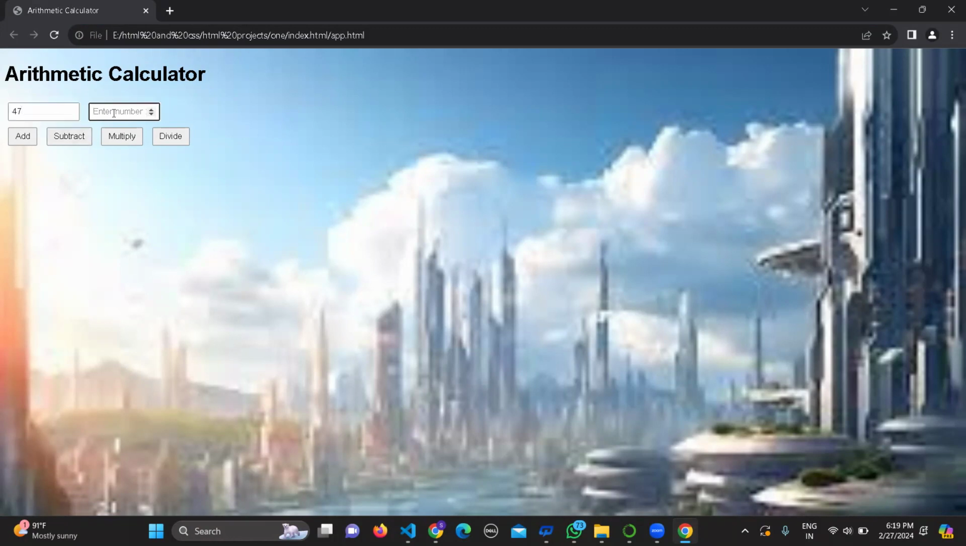Okay, I'm going to try some math. The first number is 47, and the second number is 89. Addition is 136, subtraction is minus 42, and multiplication is 4183. That is amazing. Yeah, and this is the division result. Okay, this is the code I've written.